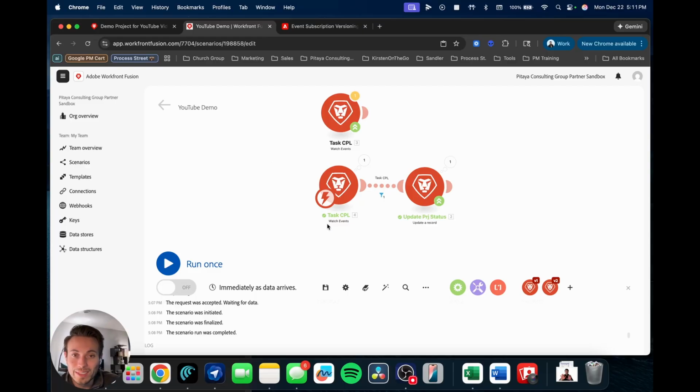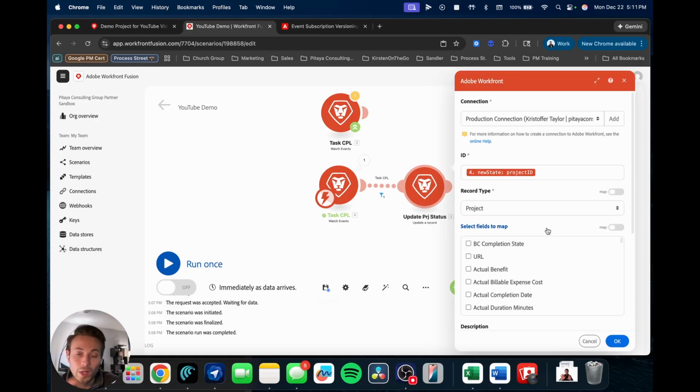In this case, it's a completely new module. There's no way to just update this specific module. You have to create a new one. In the case of these other modules, like this update a record, you can just click on this green button and hit upgrade, and then it will go in and automatically upgrade it.